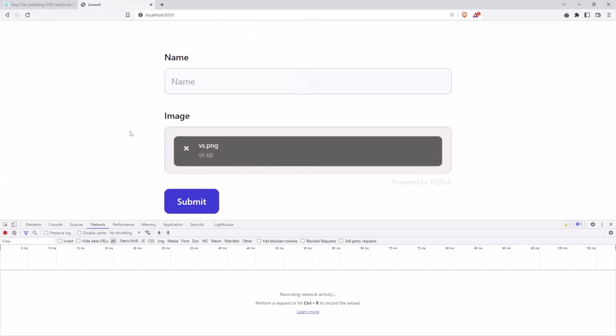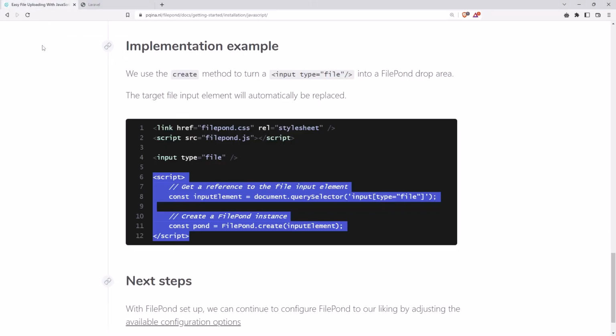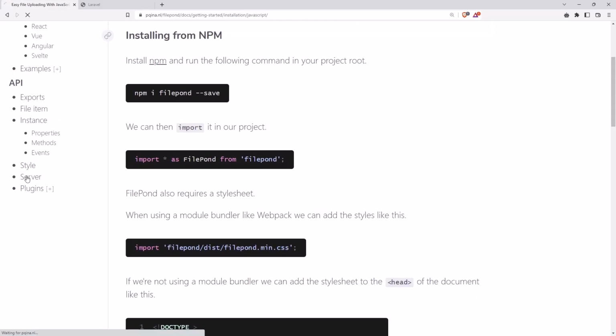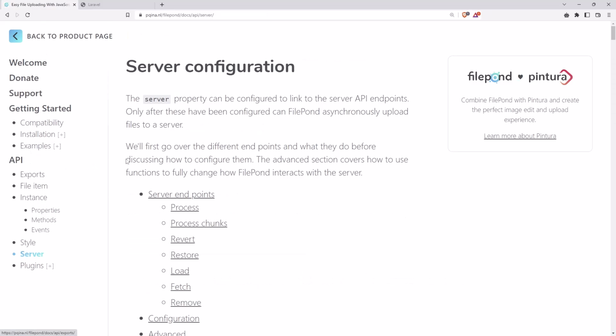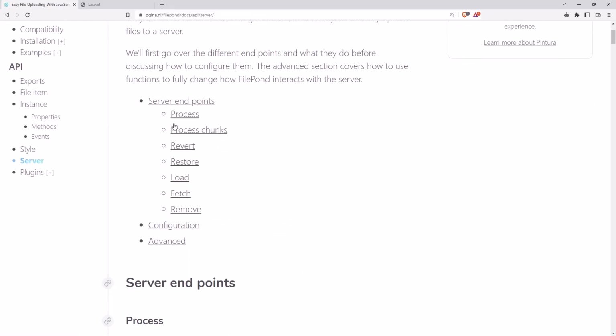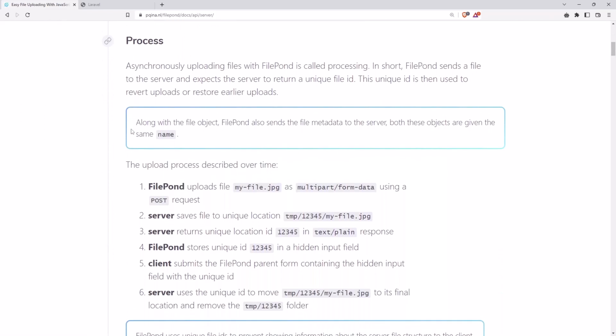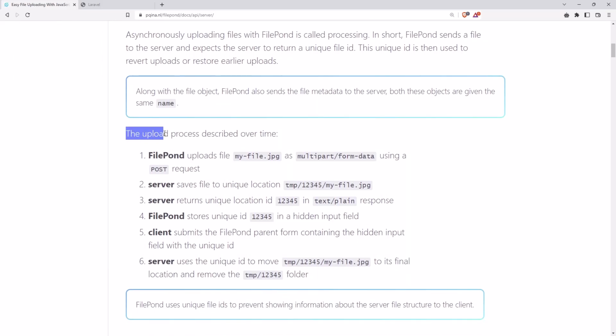Yeah, we have directly error. Let's go in the documentation and we need to go to the server. And we have server endpoints: process, chunks, and revert. We are going to use the process and the revert endpoints in this tutorial. So here we have the upload process. The Filepond uploads the file as multipart form data using the post request. Okay. The server saves the file to a unique location.